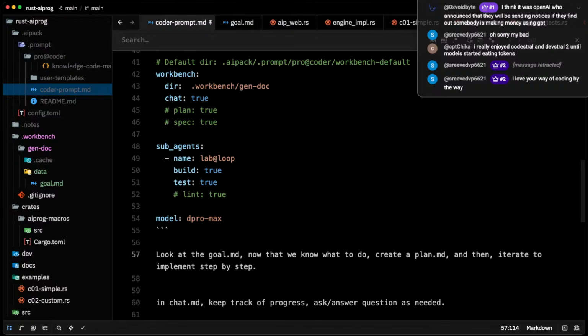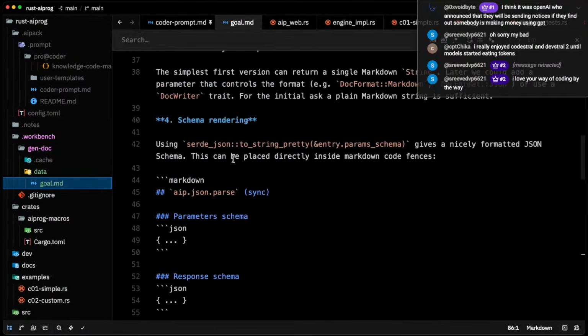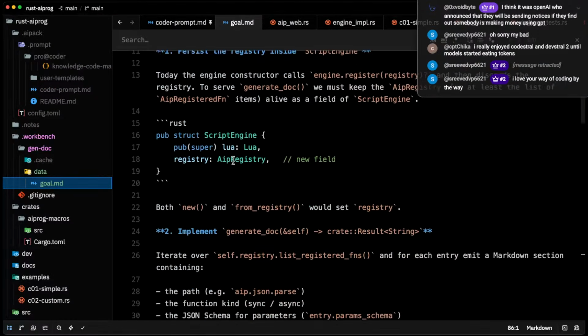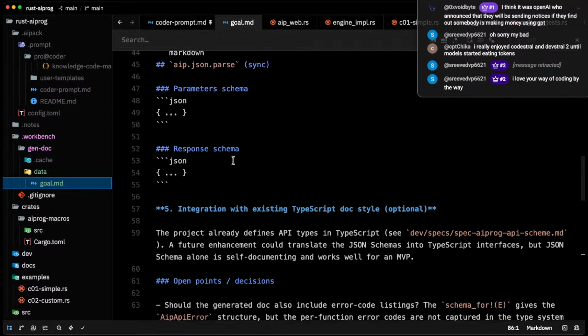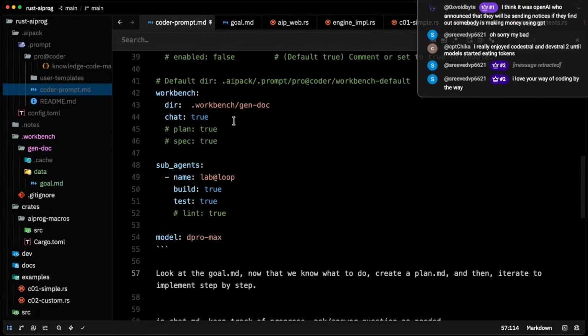So that is going to do the following. It's going to say, hey, I'm going to look at the code, I'm going to look at what we decided over there, and I'm going to create a plan.md. So I need to make sure here that I have a plan.true. Otherwise, it will create a plan, but it won't see it.